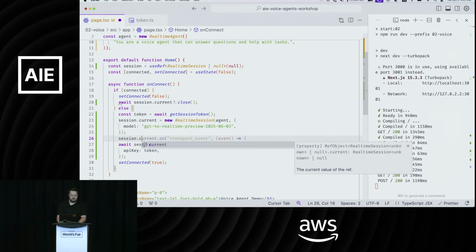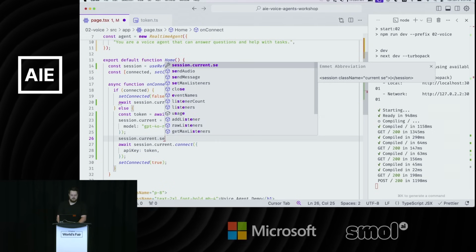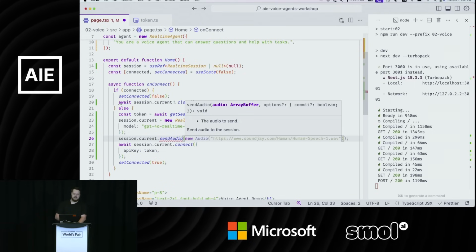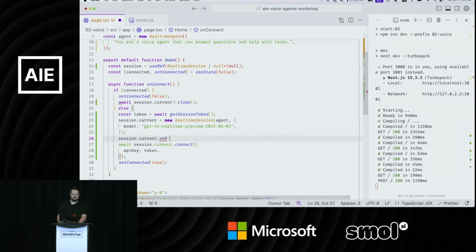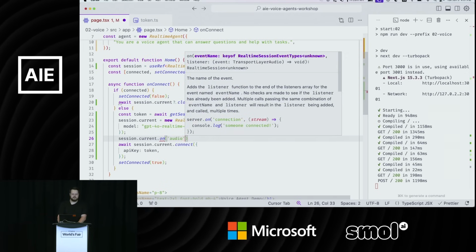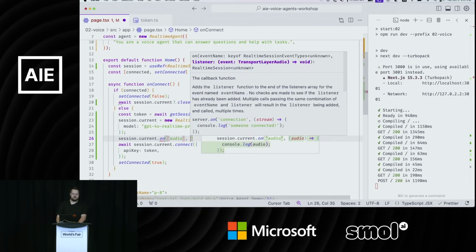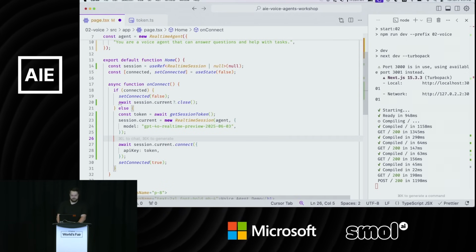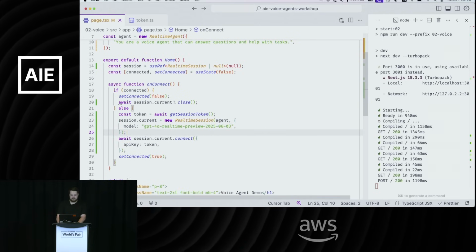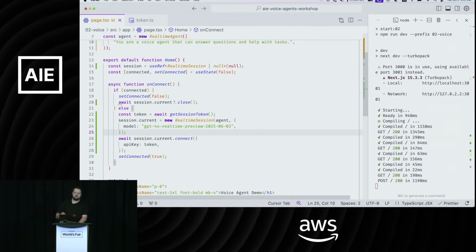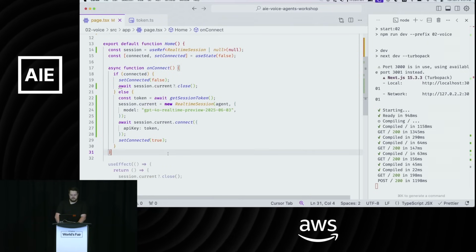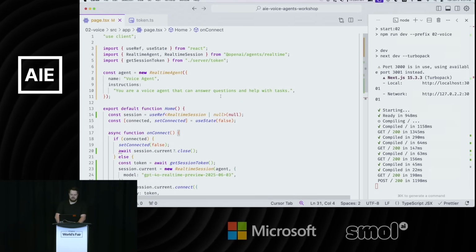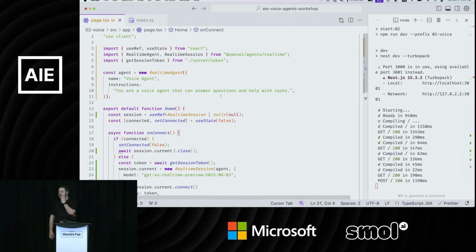If this is running on a server, you have both a send audio function that allows you to send an audio buffer in, or you can listen to the audio event, which is going to emit all of the audio buffers that are coming back from the model so that you can pass it to whatever your source is. So that's our first basic agent. Any questions so far?